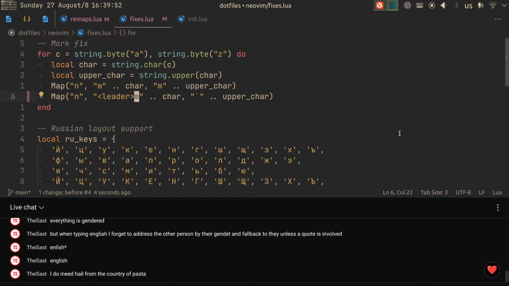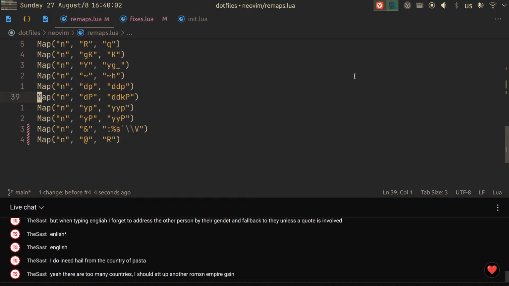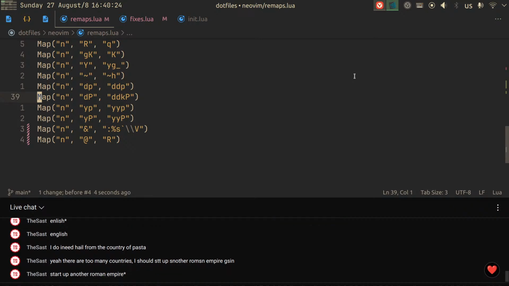Okay, what did I do here? Leader M jumps to Mark. Yeah, there are too many countries. I should start up another Roman Empire. Yep. And then the Ottoman Empire, or whatever it was. You really messed up there.